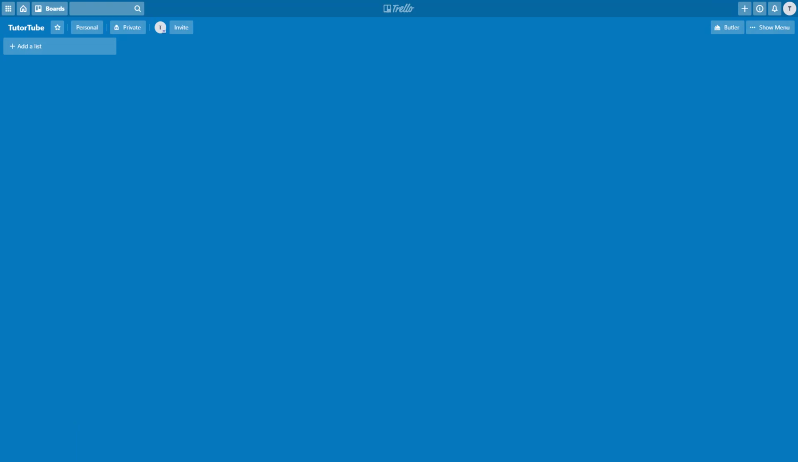So now we are inside the Trello board, as you can see, and now let's work around with lists and cards, which are the main focus of Trello boards. So over here, this is a blank Trello board. Once you go on to the first section, you can see a button called Add a List.